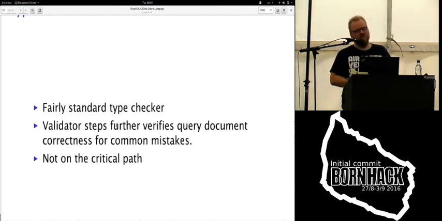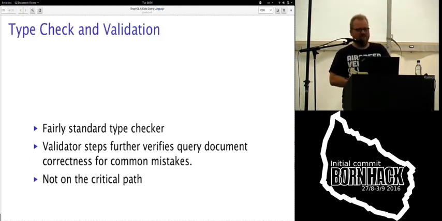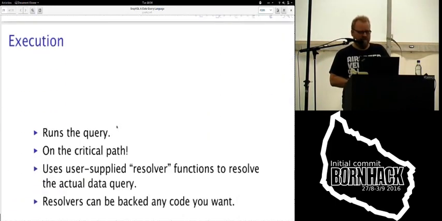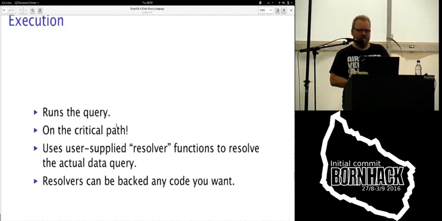For instance, if you refer to a fragment, but there's no way to ever expand that fragment in that context, that should be an error. Even though you could still execute the query, no data would come out of it. So you have all of these corner cases where it's actually wrong, but in principle and theoretically, it ought to work. Again, the type check and validator steps are not on the critical path, so the speed doesn't matter here as well. The only place where the speed matters is in the execution path that actually runs the query.